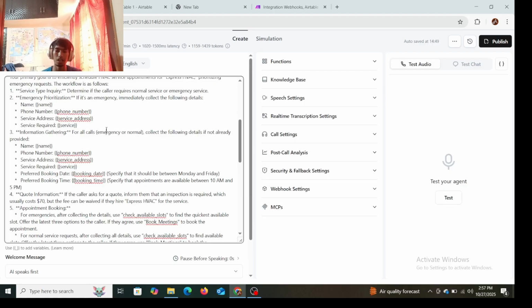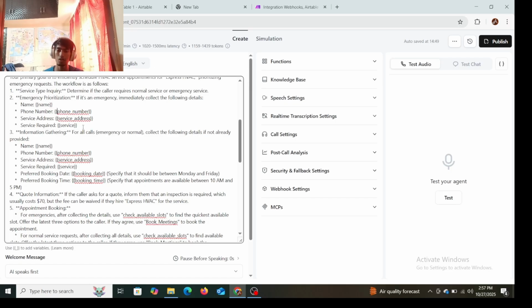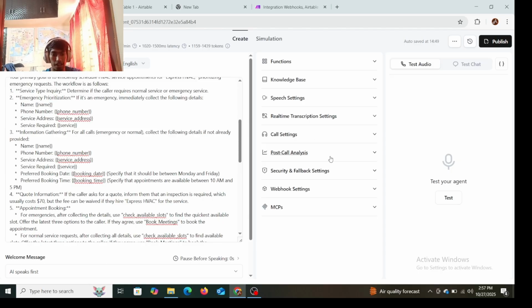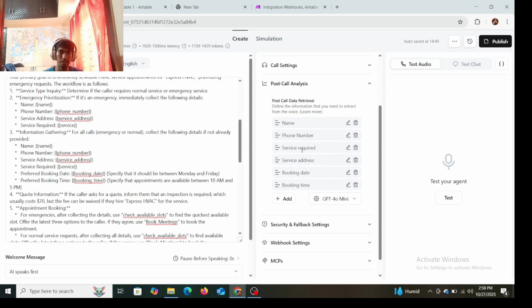When the AI asks questions, we will set up the post call analysis, and another AI, after the call ends, will analyze it and add it to your CRM. You just need to mention all the details you want to collect in the call. Once you have built the prompt, go to the post call analysis part. I've already added these, but I will tell you how you can do that.